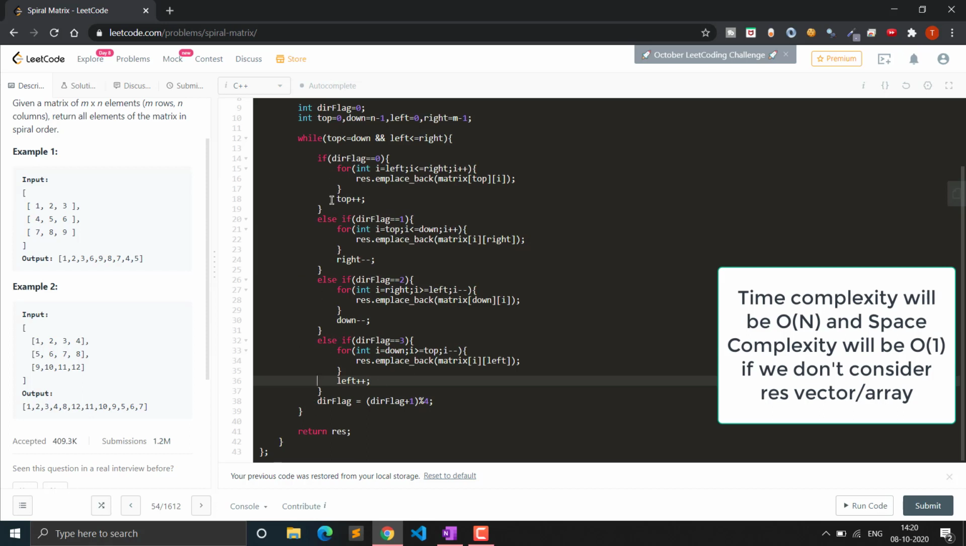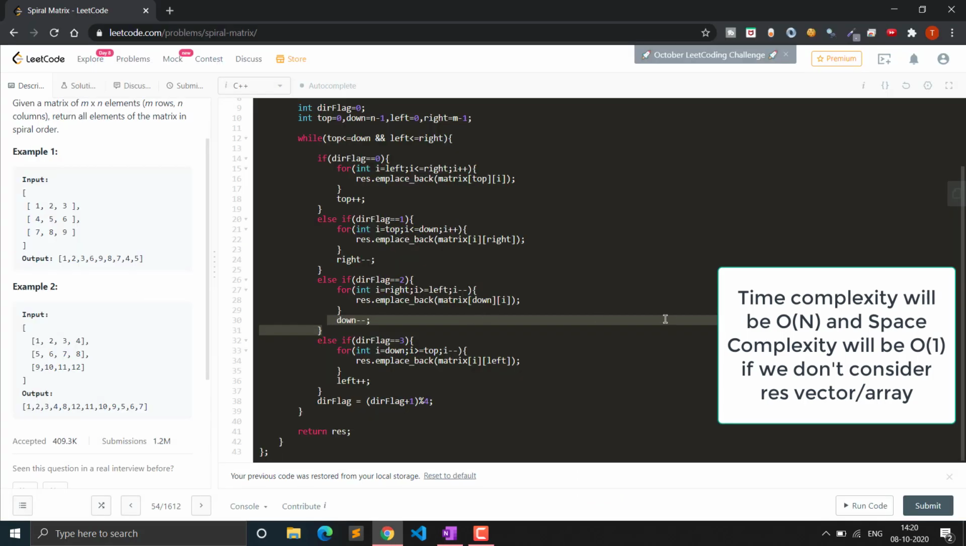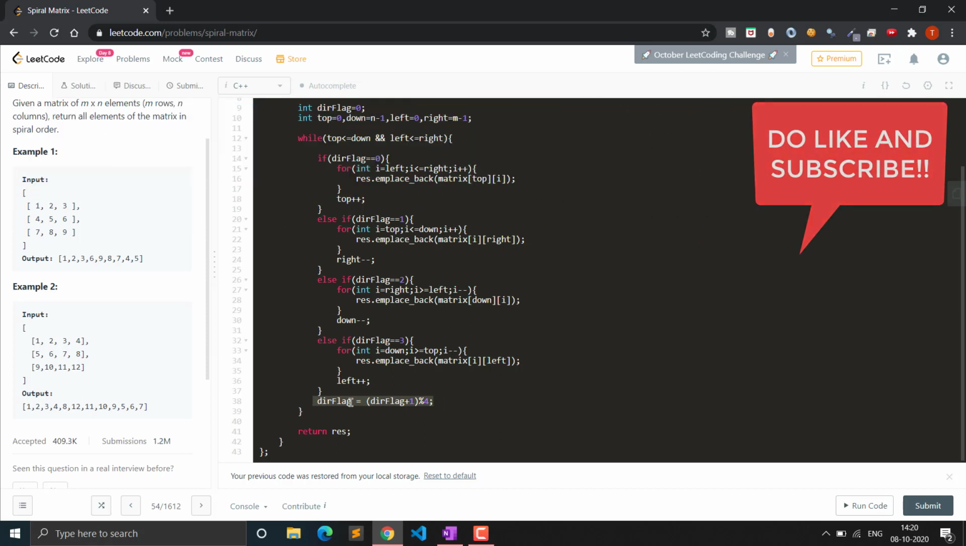After every step, don't forget to increment the top and decrement right and all these conditions. As I told you, if we have traversed one row, we have to move to the next row, because otherwise we will end up printing the same row again and again. You need to keep that in mind. Then we change the direction. This is also an important step, and you have to take modulus 4, otherwise it will not work properly. Then we add all the elements to the result array or vector, and simply return it.